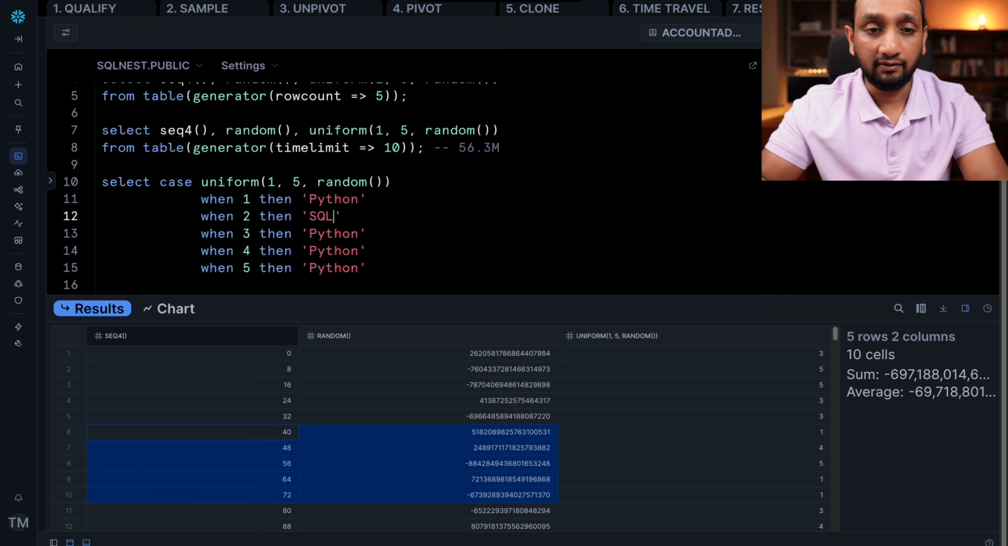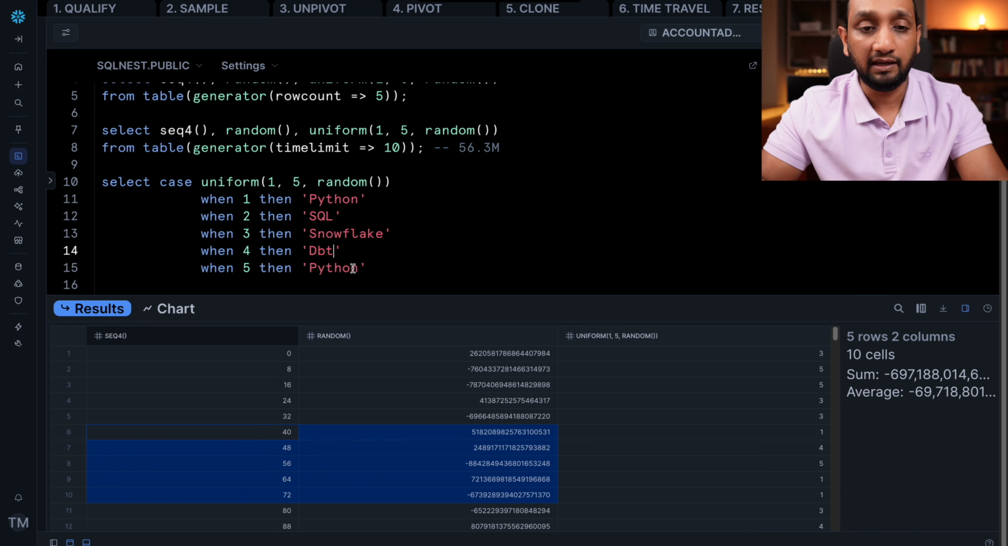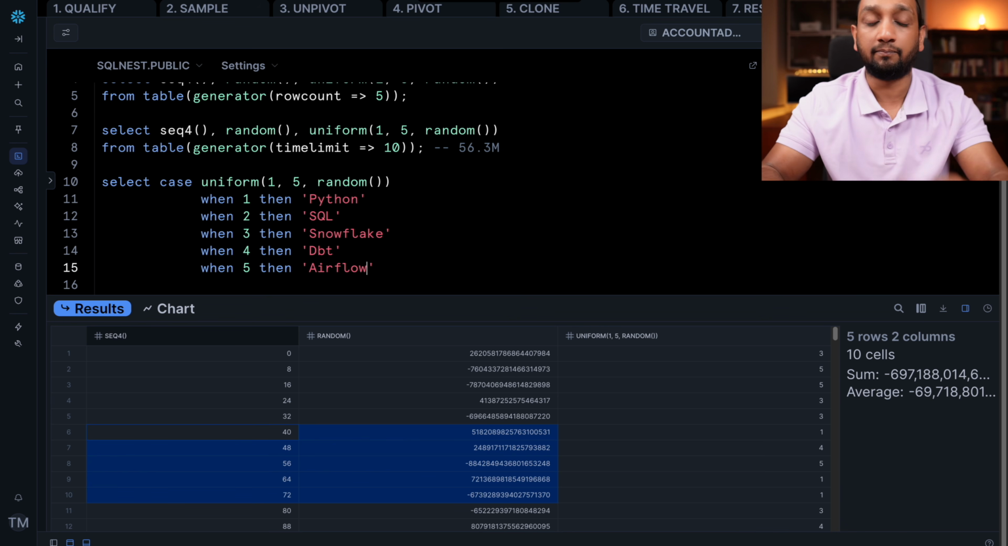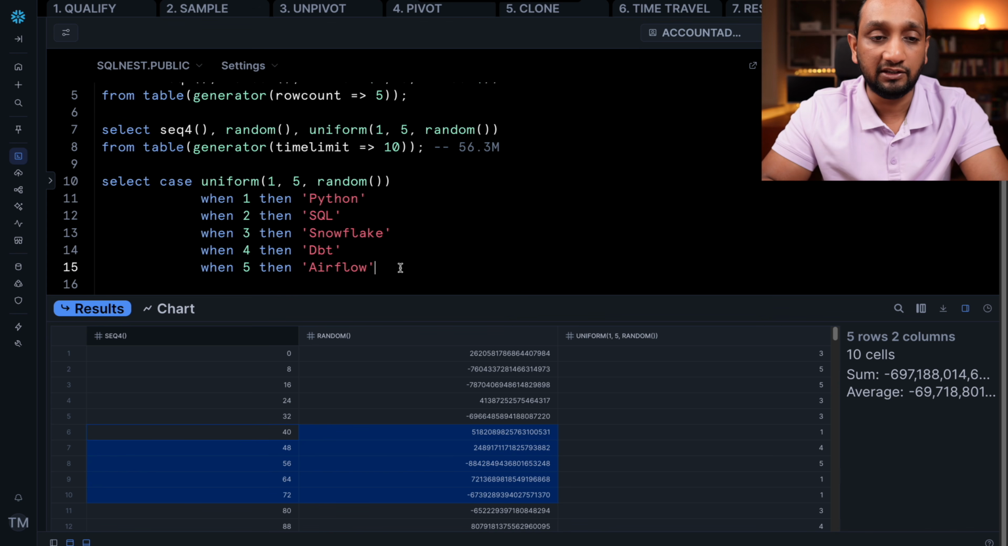Let's say the second skill is SQL, then Snowflake, right? The third one, let's say we'll make it DBT, and finally Airflow. These are 5 pretty useful skills for a data engineer, right?